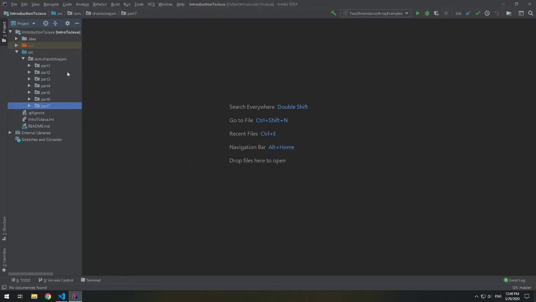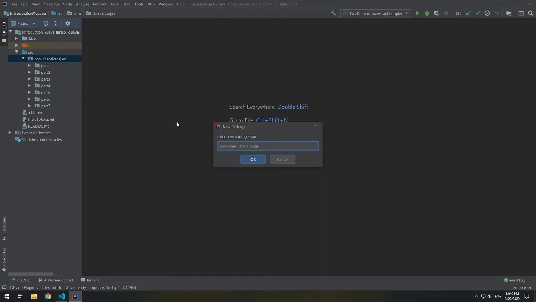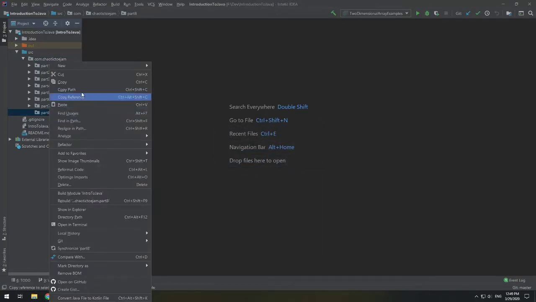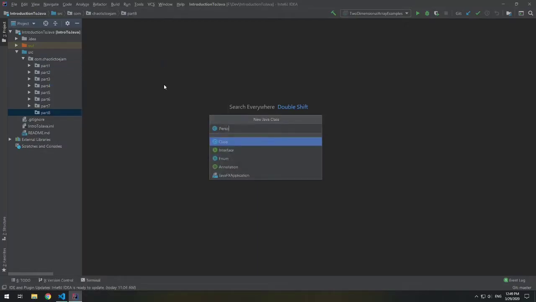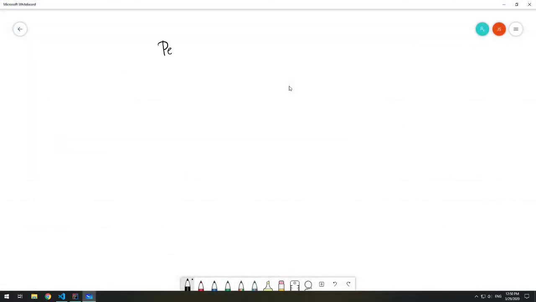So let's first create our package. This is part 8, so new package, part 8. And then let's create a class. We're going to create the person class. So new Java class, person. We are going to have a class called person, and it's going to hold data fields such as the age, which will be an integer, and a name, which would be a string.